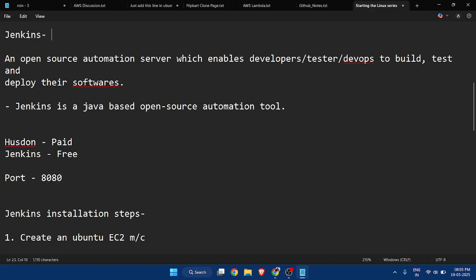And Jenkins is a Java-based tool. So for this you need to install Java. That is, it is a prerequisite to install Java in your system. So what is Java? Java is a programming language. To run Jenkins, we have to install a Java runtime, that is the JDK. So we have to install the Java Development Kit. Then we can install the Jenkins server in that.